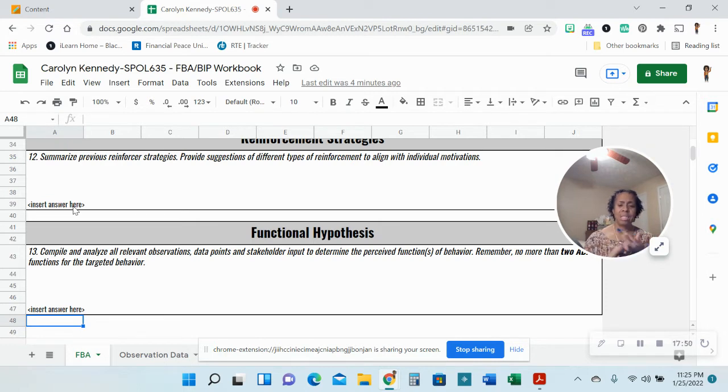Is he looking to gain a tangible, which could be a concrete tangible or an object or an activity or an event? Are we saying that he's looking to gain sensory stimulation? Stimulation.